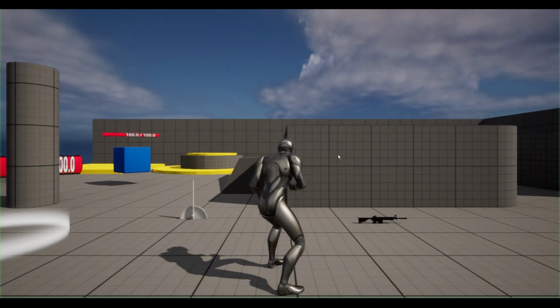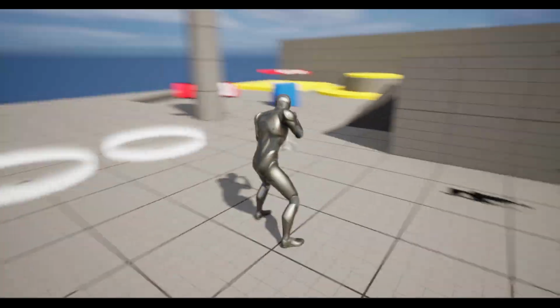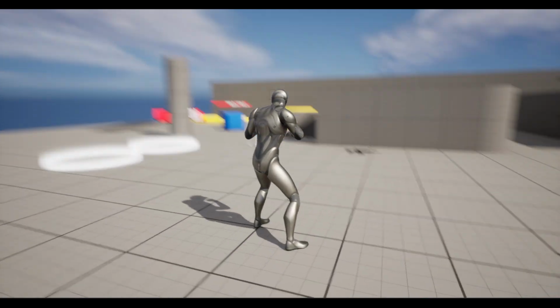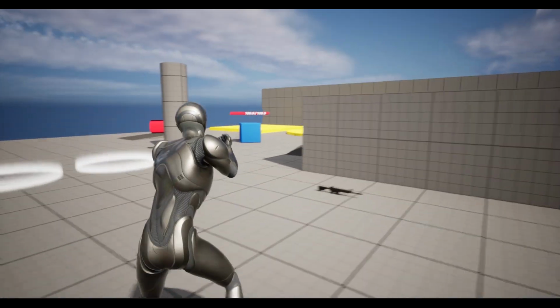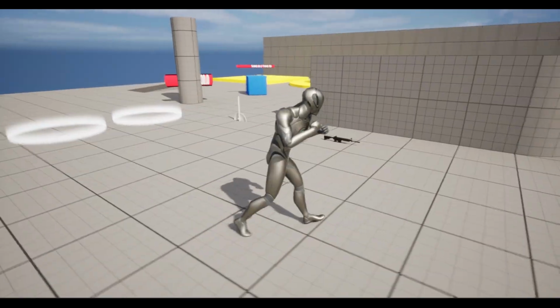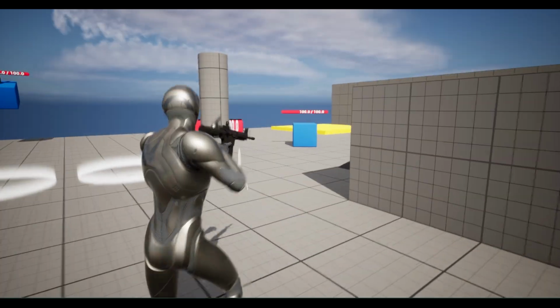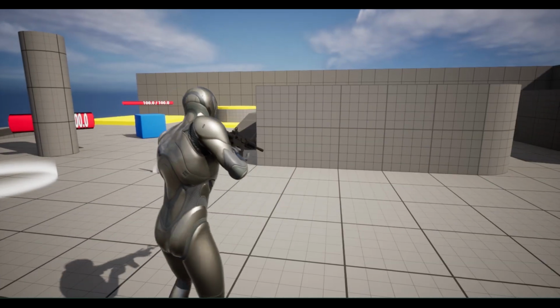This video is a simple overview of the asset as a whole, and tutorials will be linked below. This asset was designed to be an easy way to get functional prototype third-person combat added to any existing project.